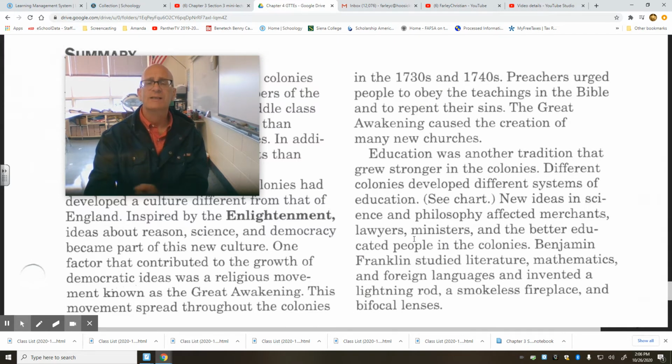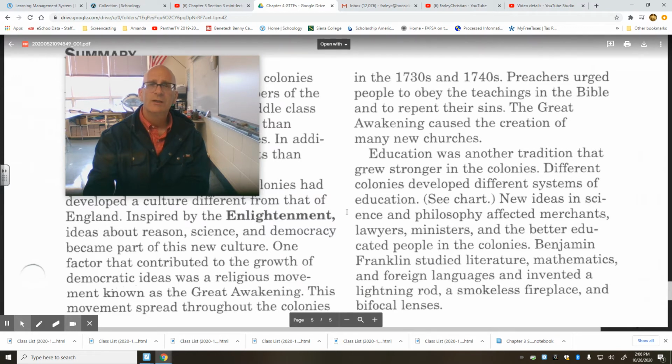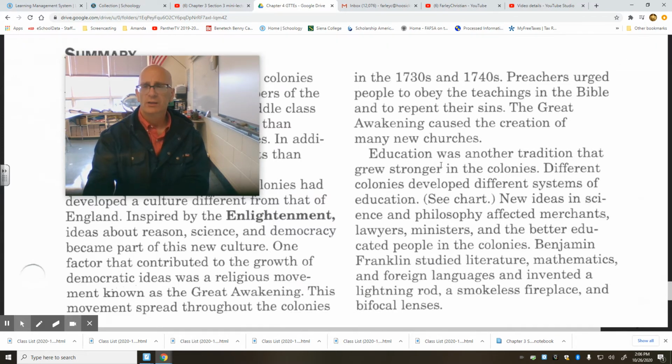And one of the best examples of this Enlightenment spirit, this idea of people who were both inspired by and contributed to this growth in reason and the application of science, probably the most important American example of the Enlightenment would be Benjamin Franklin.